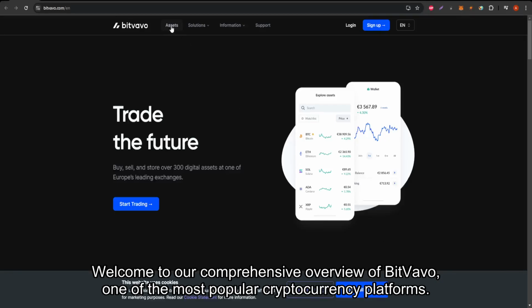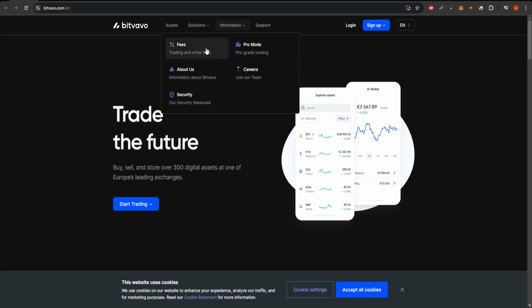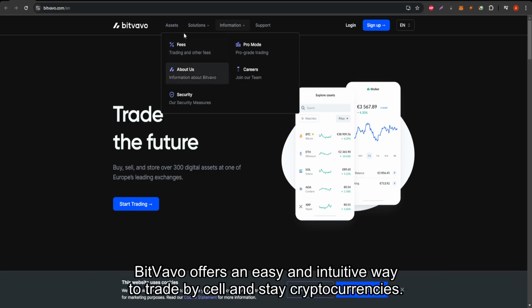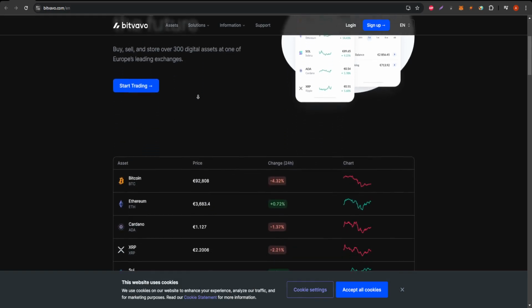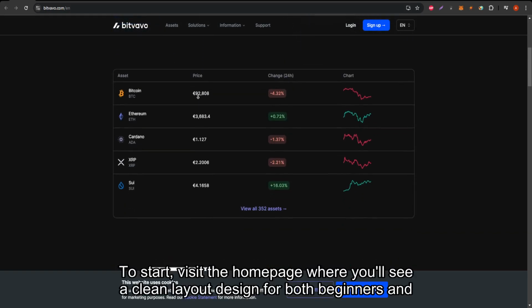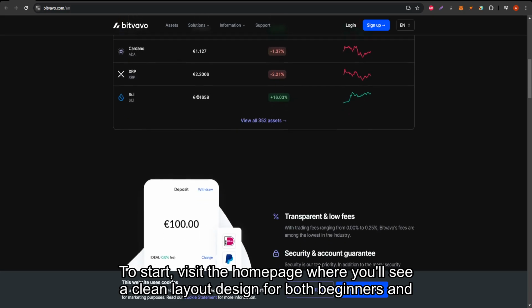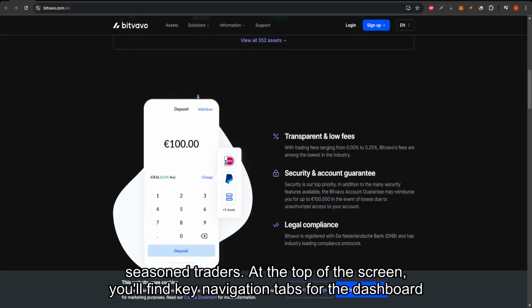Welcome to our comprehensive overview of Bitvavo, one of the most popular cryptocurrency platforms. Bitvavo offers an easy and intuitive way to trade, buy, sell, and stake cryptocurrencies. To start, visit the homepage, where you'll see a clean layout designed for both beginners and seasoned traders.